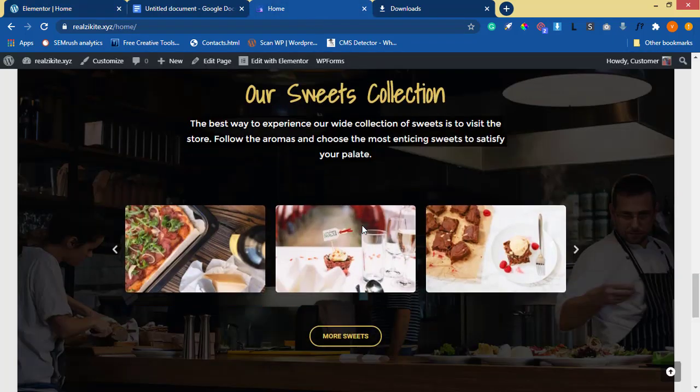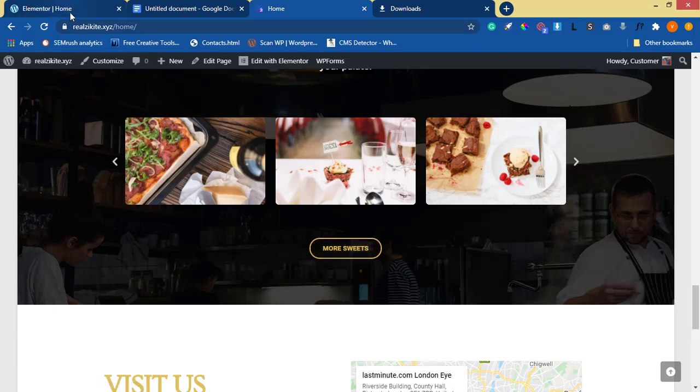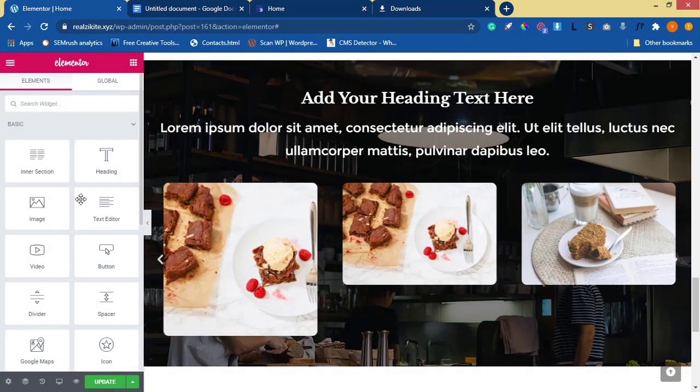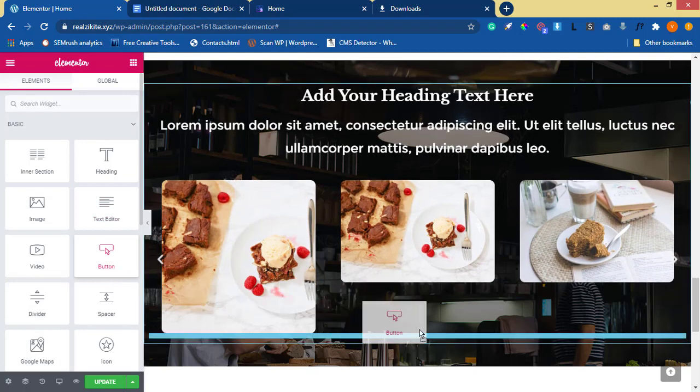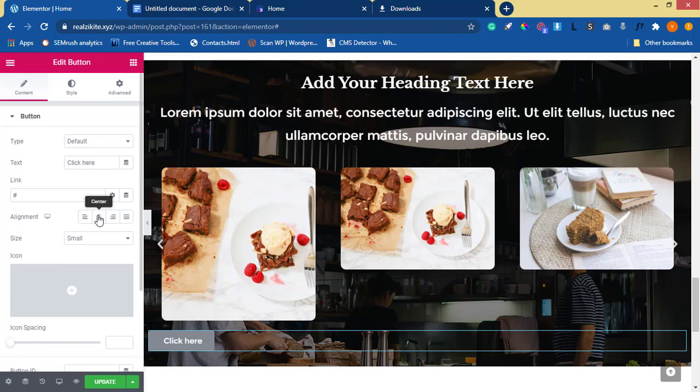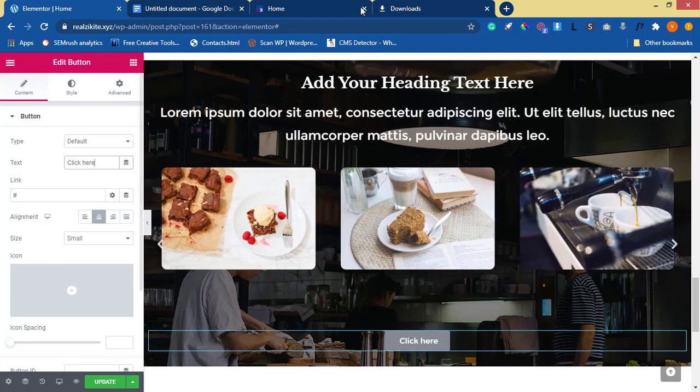The next thing we're going to do is add this button. So to do that, come over here, look at buttons here, drag it into your area, center it, decide more suites.